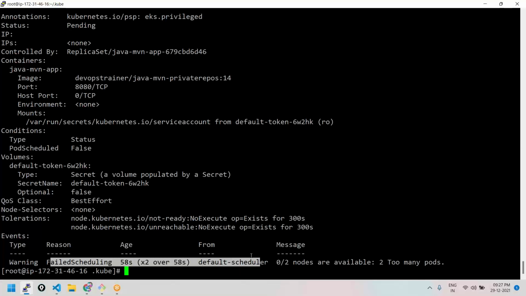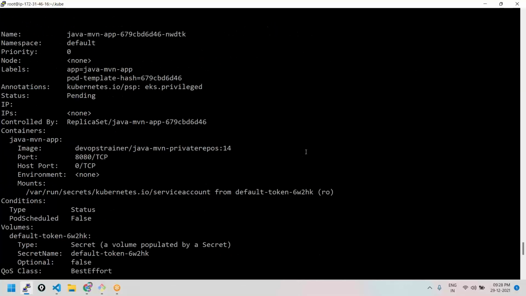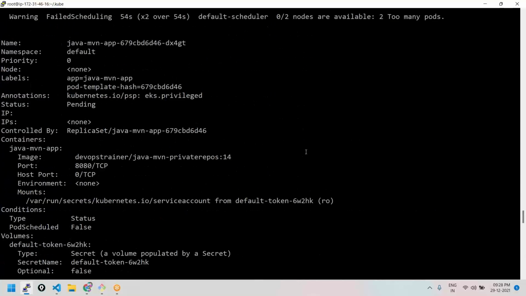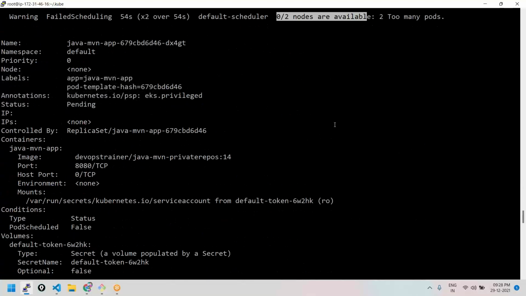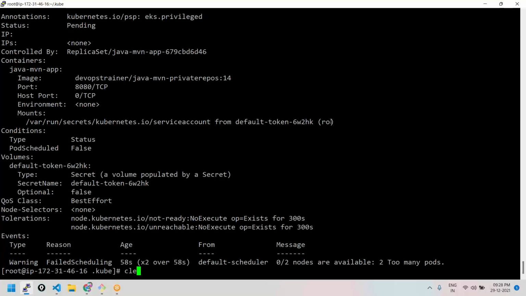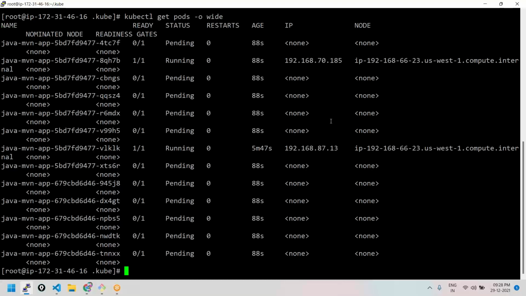Default scheduler, we have learned the concept, right? Your scheduler will schedule the pods depending on the resource availability. But here it says clearly that there are too many pods to deploy, meaning there are not enough resources. 0 out of 2 nodes are available. No node is available to schedule. So obviously they'll fail. Your deployment will fail. They just get hung up.